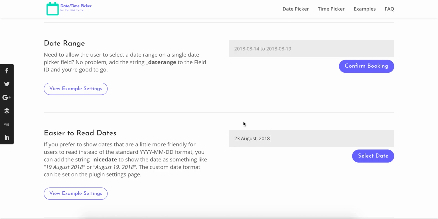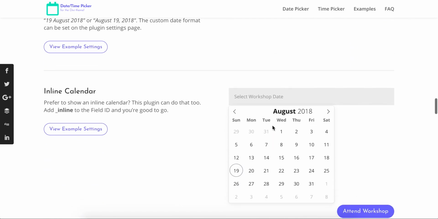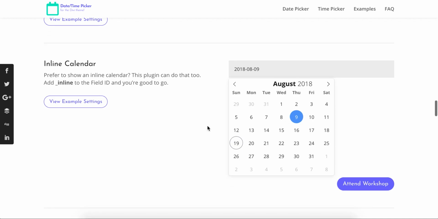And we can change this to whatever. It doesn't have to be this format. We can customize this on the settings page. And then here's the calendar embedded inline right in here. So if you prefer to just always have the calendar showing, that's an option as well.